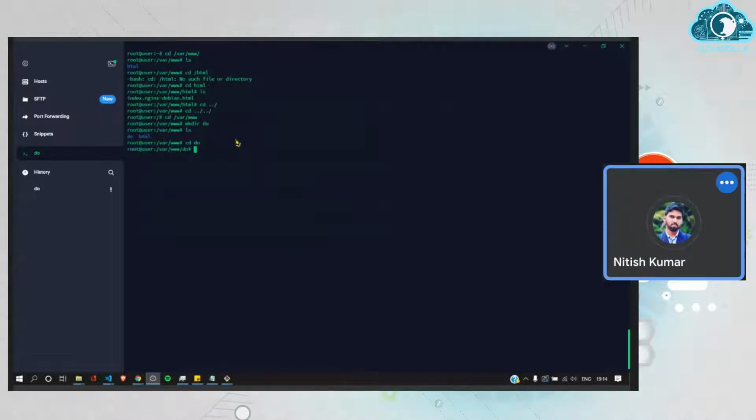Now we have to configure our Nginx. One more thing I forgot to add: we have to update the firewall rules of the Nginx server. So let's update it. For that, there is a command. Let's go to our root directory.